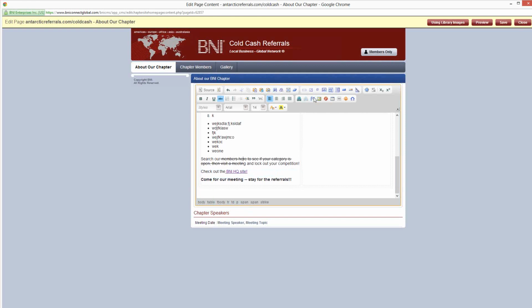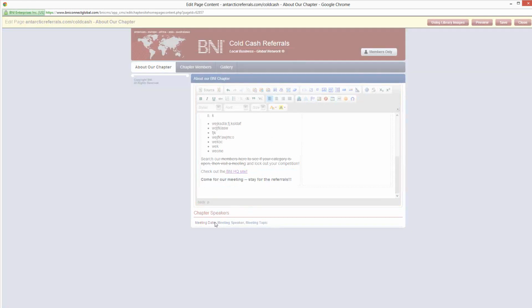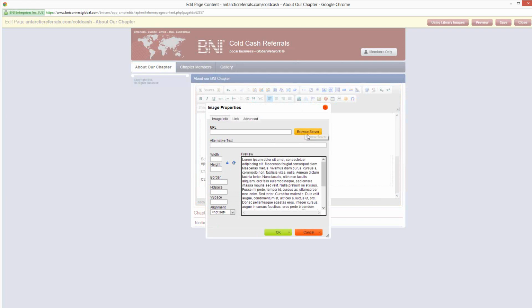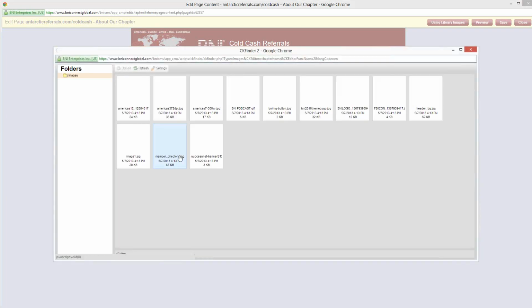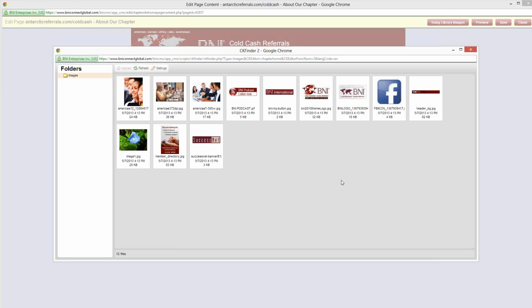Adding pictures to your website is done through this image button. So if I'd like to add one of the pictures that I put in here, I can do so by clicking on the image button. Clicking the Browse Server will allow you to browse the library of images that you uploaded. A couple of the images that I uploaded were the Facebook icon and this BNI logo. And notice that it does have a couple of other branded images in there for you.